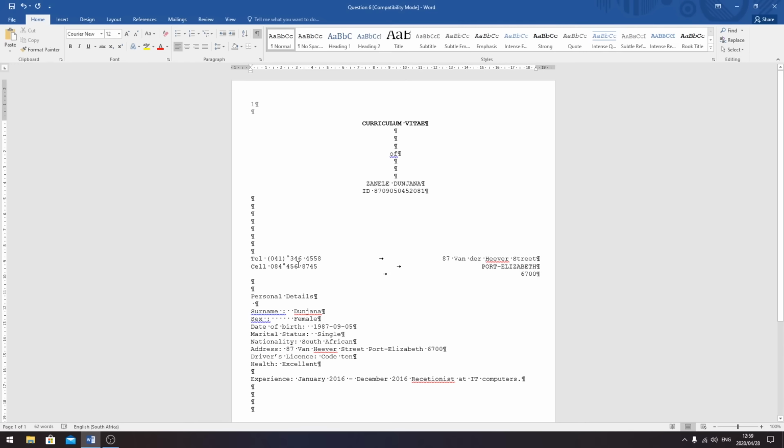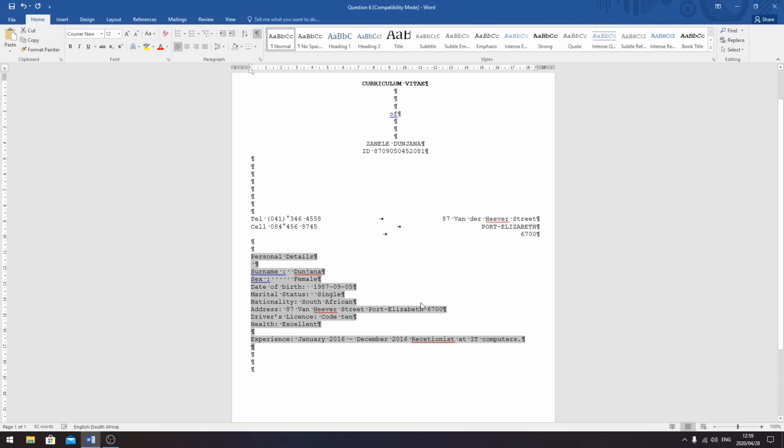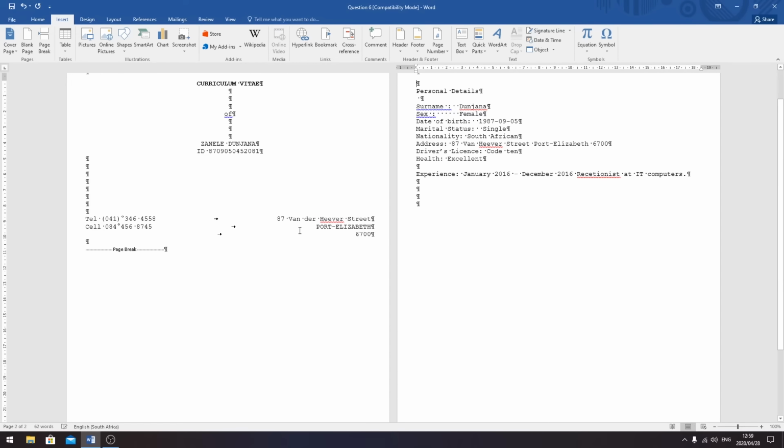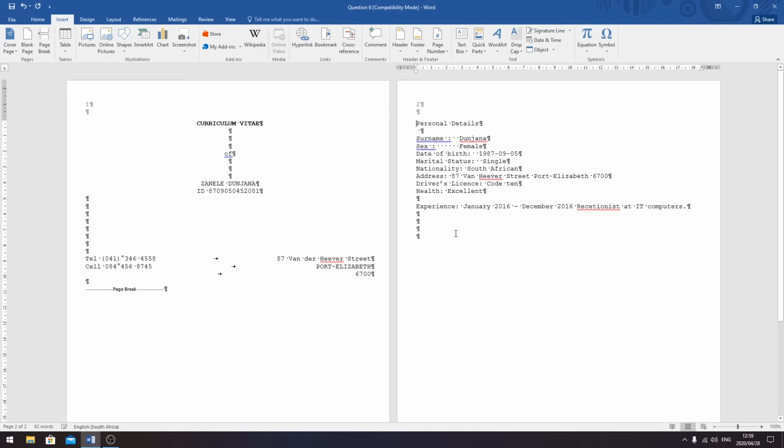What we need to do now is put in a page break. This will push all of this information to the next page. So I click in front of personal details, I go insert, and you will find your page break there. So click on page break, it pushes all that information to the second page. Okay, so let's go on.